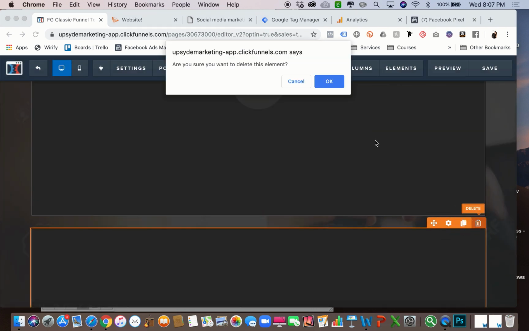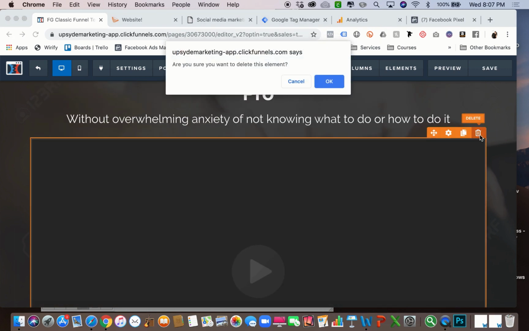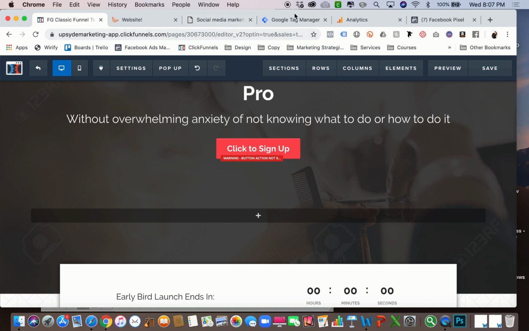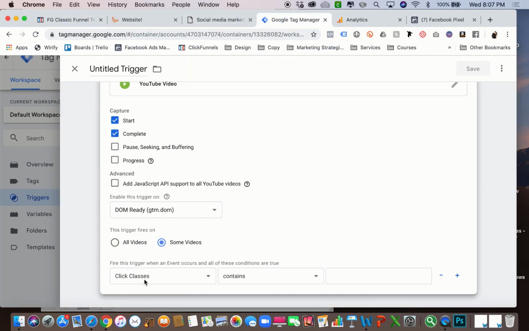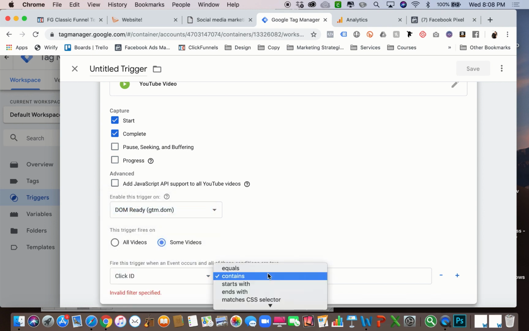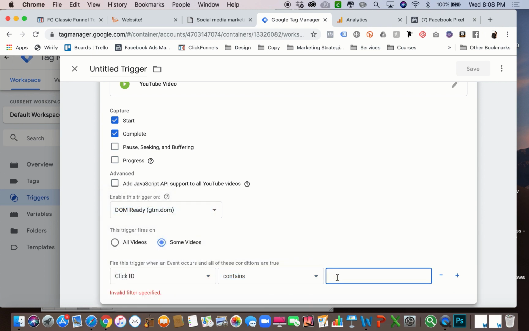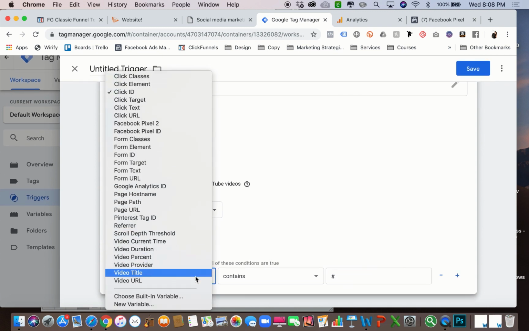If you have multiple videos on a page and you want to track who's watched all of them, who's just watched this one, that's where you're just in here. And it's just the click ID. And so it contains, and then remember it's the hashtag, right? Because it's a CSS ID, right? Let's see how else you could do it.